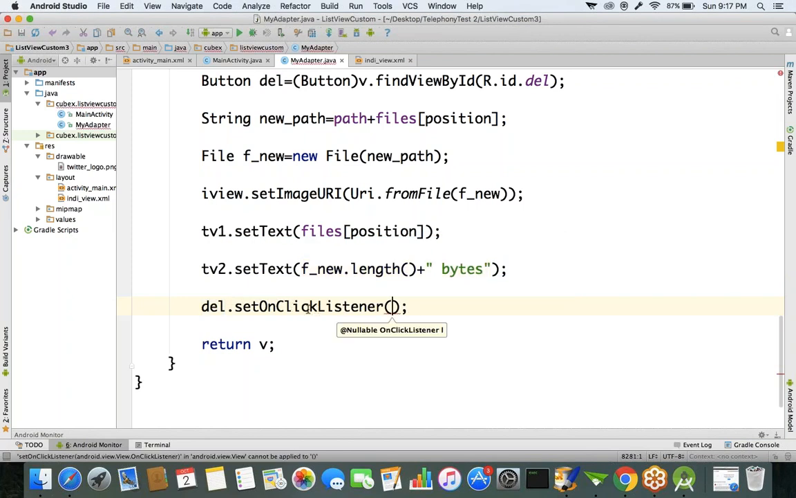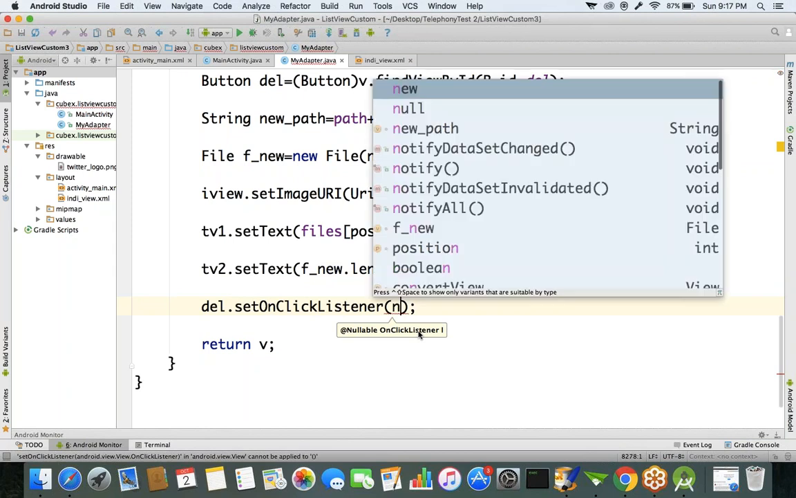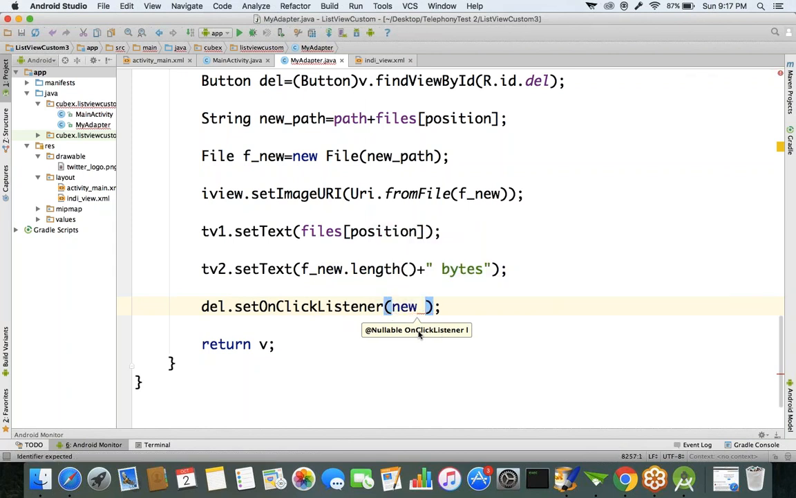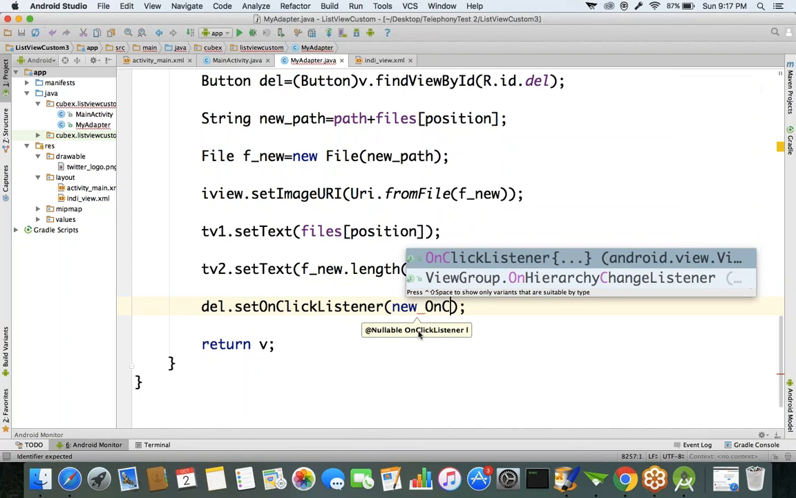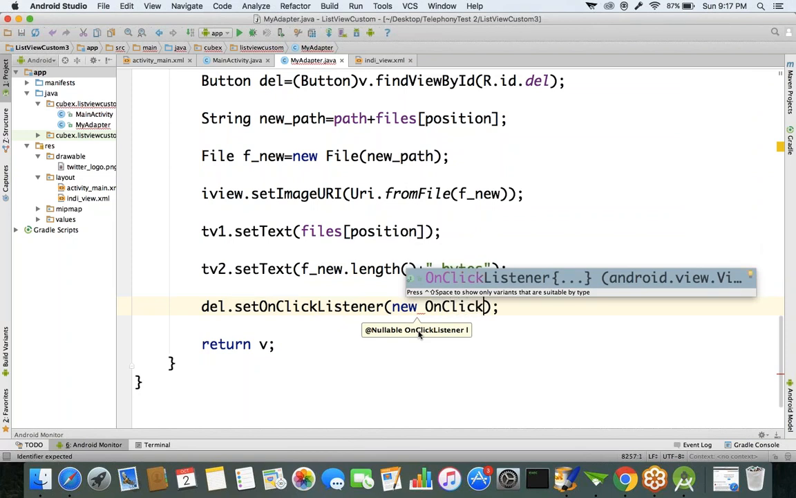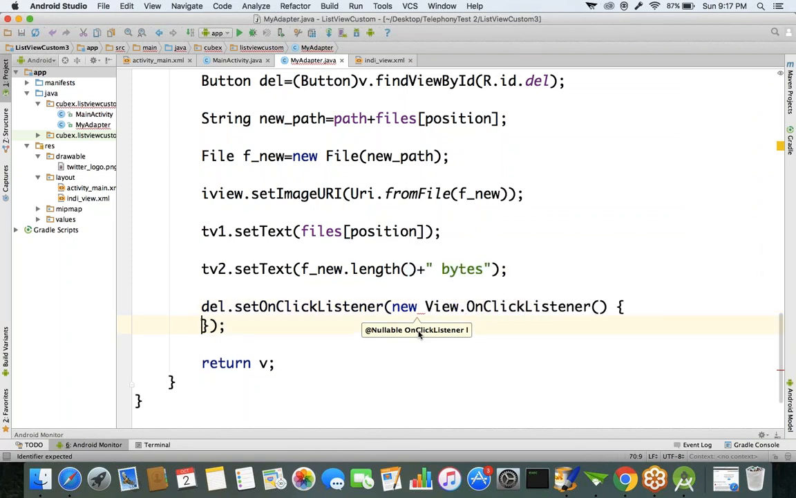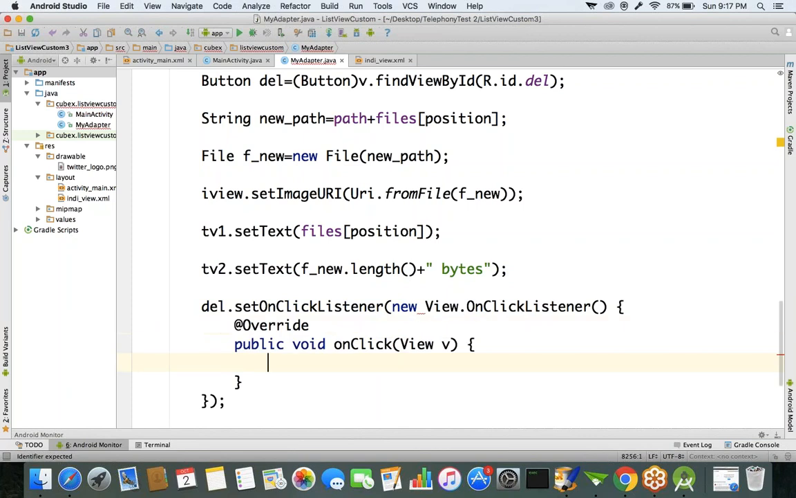See, what is the input parameter for this setOnClickListener method? The input parameter for this method is nothing but an object of OnClickListener. So we have to specify the object using the new operator of OnClickListener. Specify the object of the OnClickListener class.